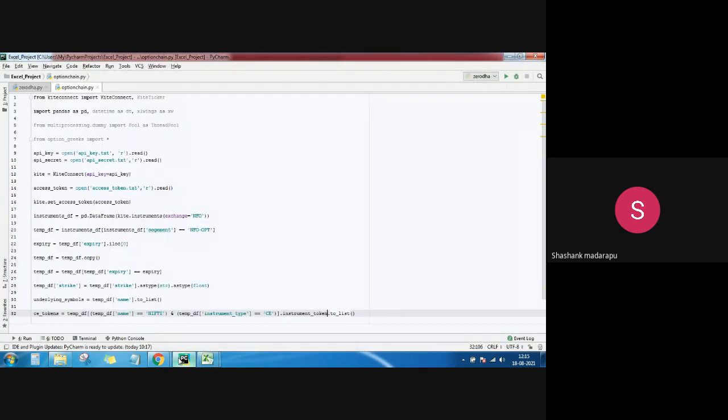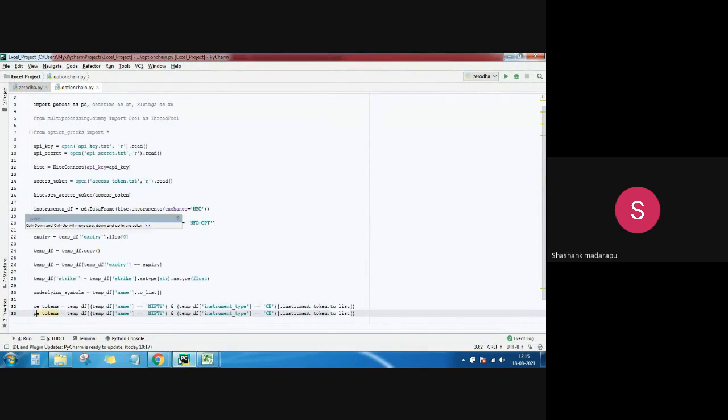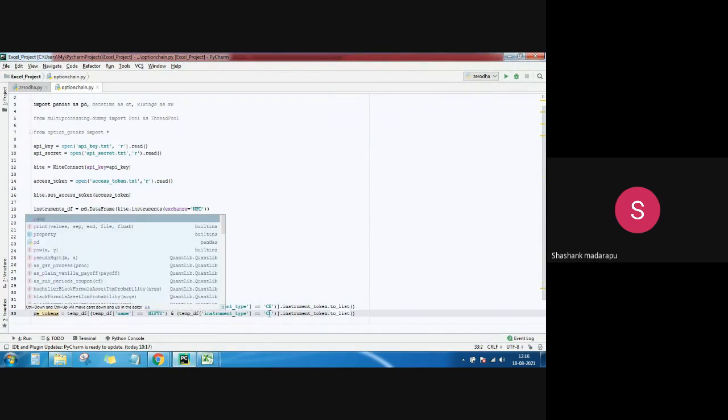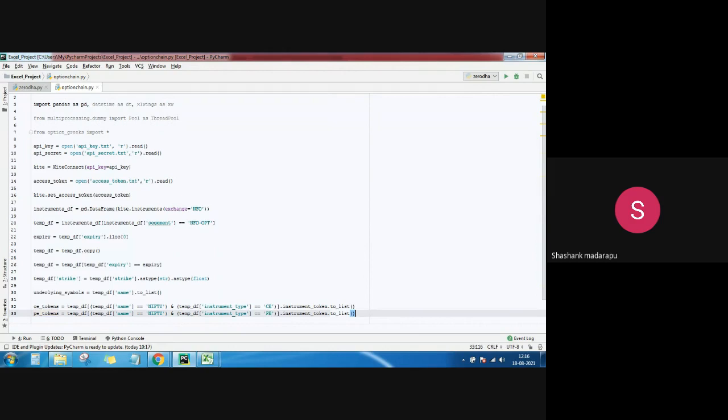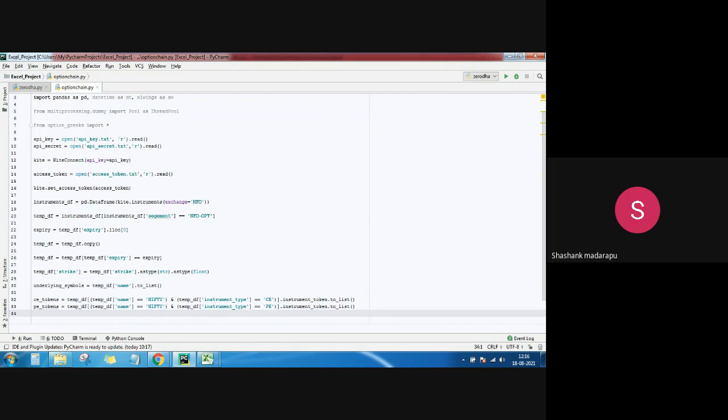Next, for the put option also do the same. This is going to be PE tokens this time, and the instrument type should be PE. And for the safer side, take all tokens also with you, in case you want to work with the PE and CE at a time. For that, you just have to remove the second filter, and only the first filter is enough.